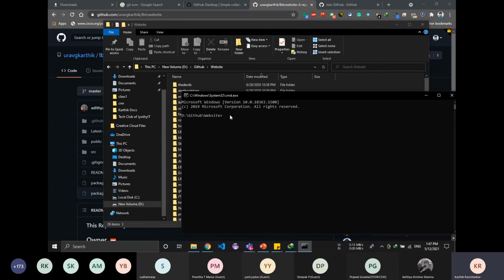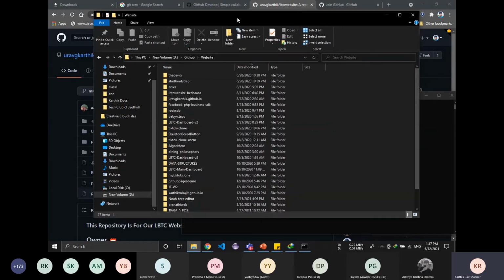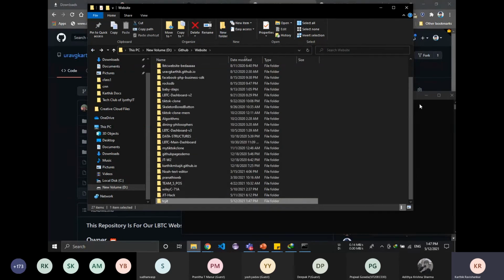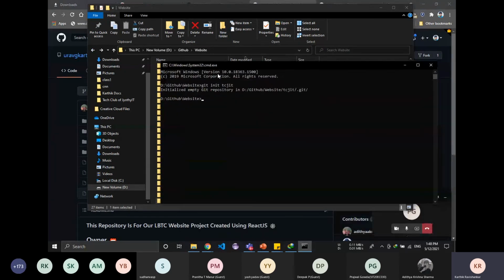I'll say git init tcgit. It initialized an empty repository for me. I think it should have created a folder by now. Yeah, you can see the folder, right? It's empty, but it created a folder for me. So you just say git init, which means initialize. Tcgit is the name of the repository. So you can create your own repository right now.